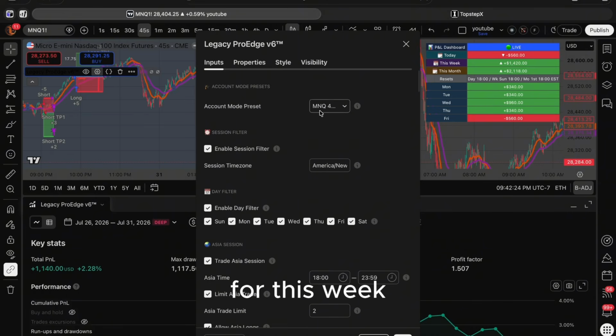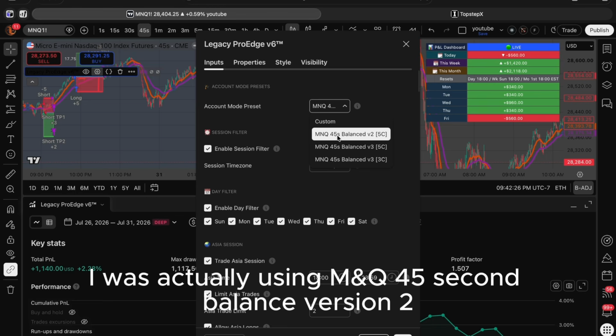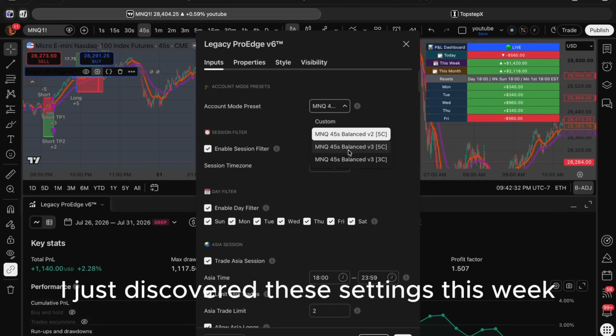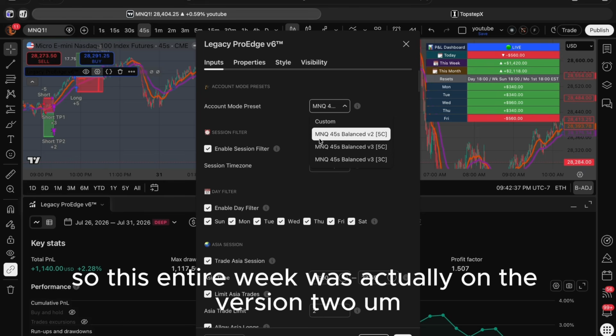So for this week, I was actually using MNQ 45-second balance version 2, not version 3, and this was on the 5 contracts. Because version 3, I just discovered these settings this week. So this entire week was actually on the version 2.